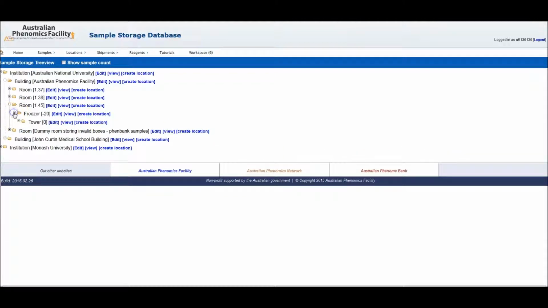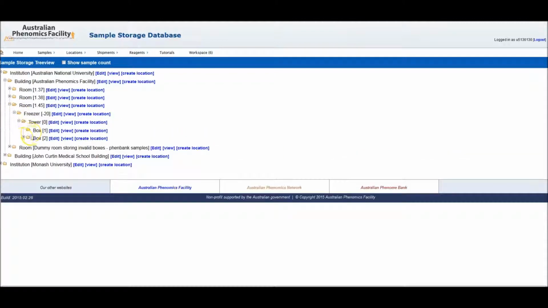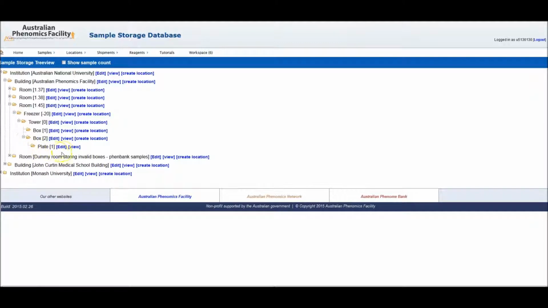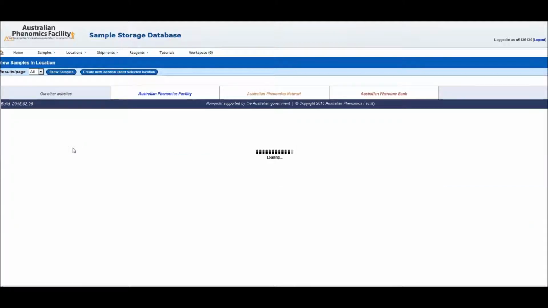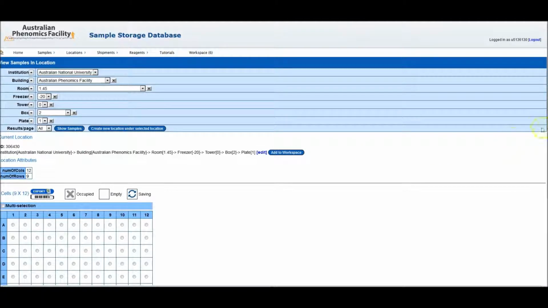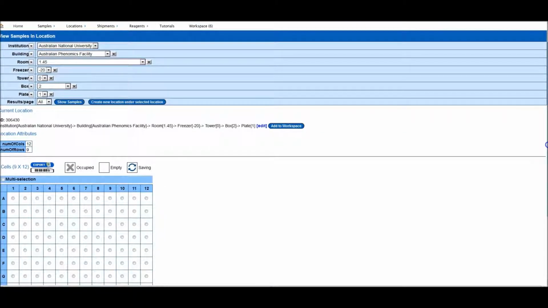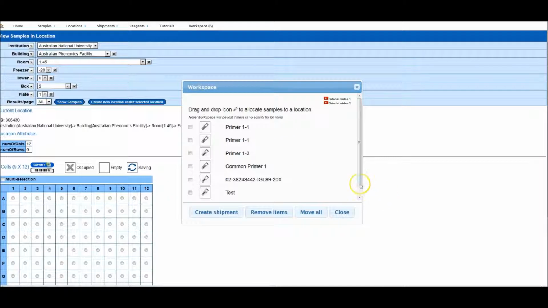Going to the tree view, let's find a box to allocate our samples. To allocate a sample from the workspace, you can drag and drop into the box.